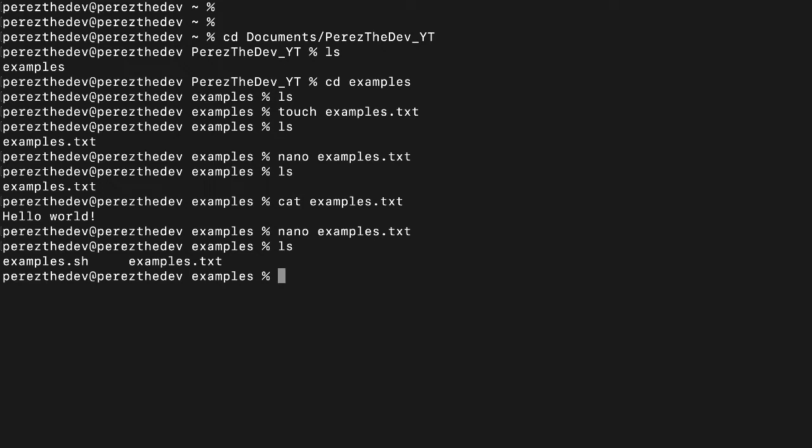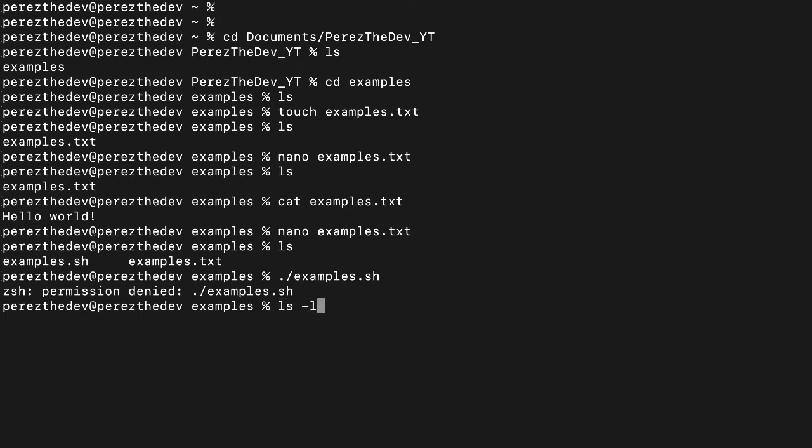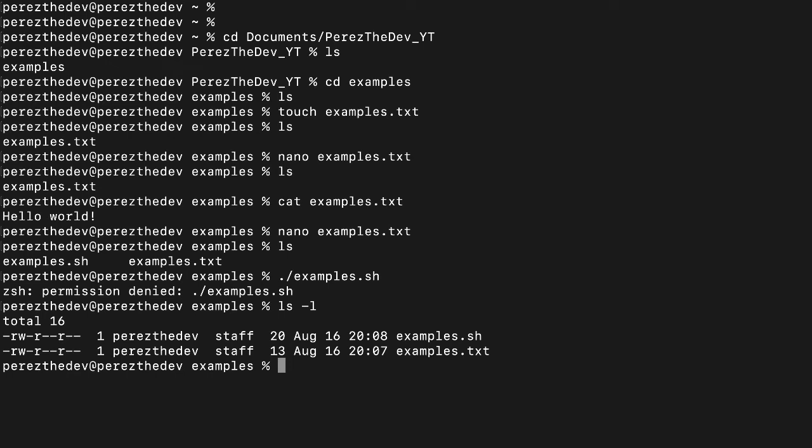So now let's go ahead and execute our examples.sh file. To do that, we would type in ./ and then the name of the file we want to execute. So we type in ./examples.sh. Now we see, well, we got a permission denied. Now you might be thinking, well, this has to be an error. Well, let's check our long mode list here, and we see we have read permissions and we have write permissions, but we don't have execution permissions for our bash script.